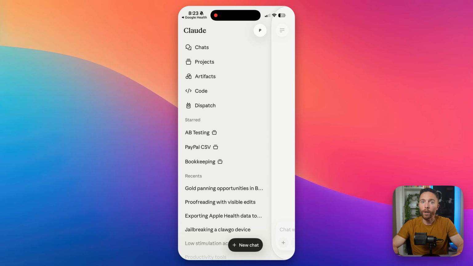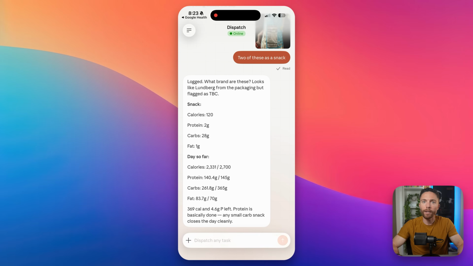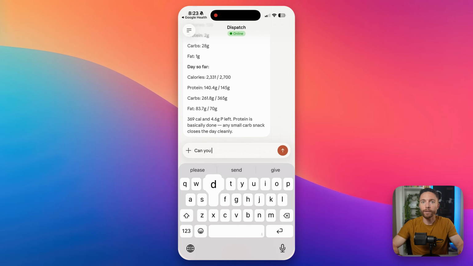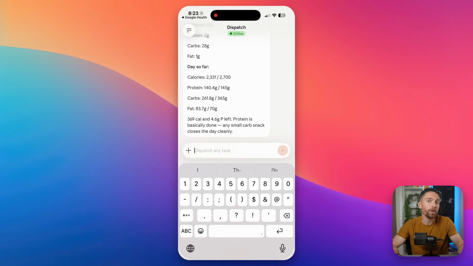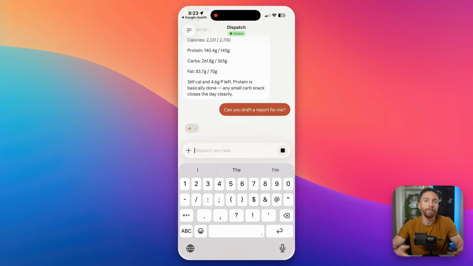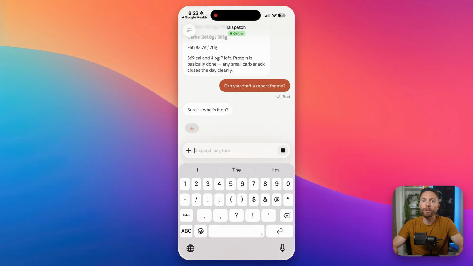To access it from the go though, you can use Dispatch. If you open up the Claude app on your phone and click on Dispatch in the side menu, you can assign Cowork tasks from here, even if you're not home. It's really helpful if you're maybe at the gym or out hiking or just not at home and you suddenly have a great idea. You can just fire it off to Dispatch, and when you get back to your computer, it'll be finished and ready for you.